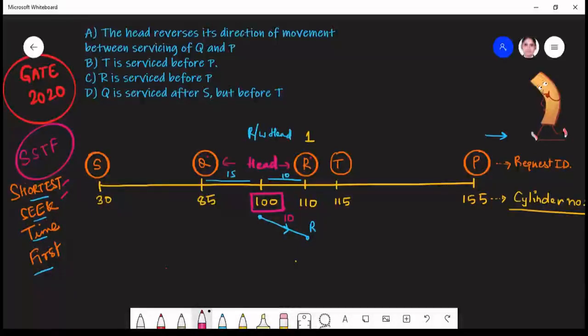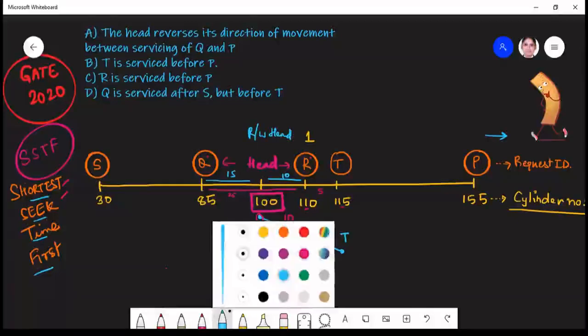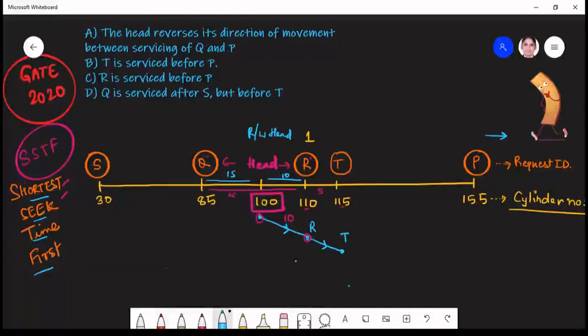Now again, we have to find out whether we need to fulfill the request of T or Q. We are currently located at this location. Earlier we were here. If I move in the forward direction, the difference between 110 and 115 is only 5. But the difference between 110 and 85 is 25. So we are going to again move in the forward direction only. We have now completed the request of T also. And here the time taken is only 5.